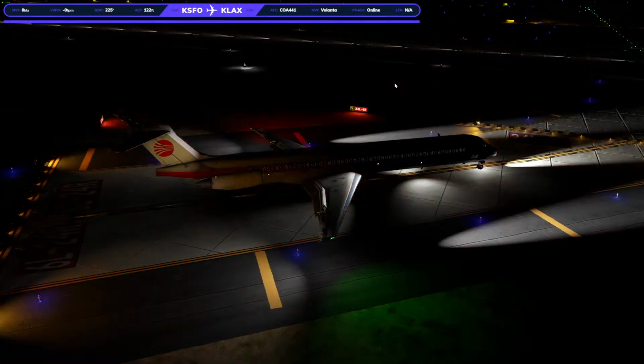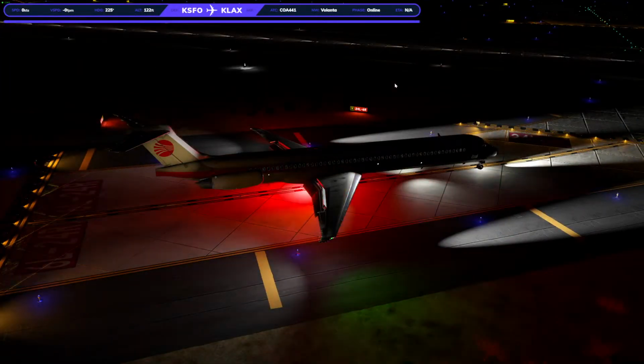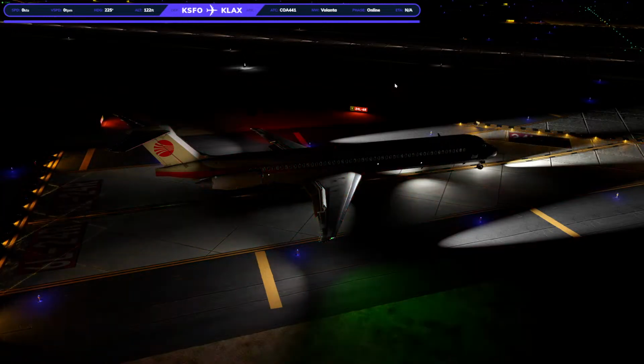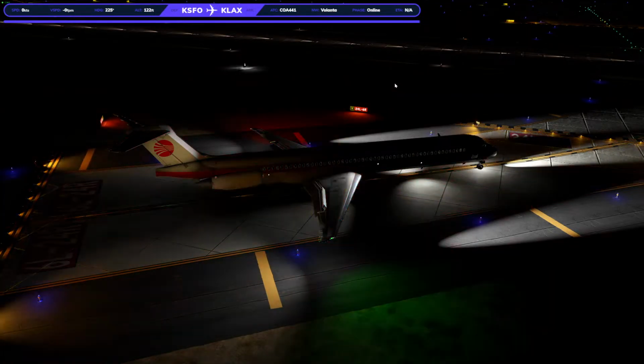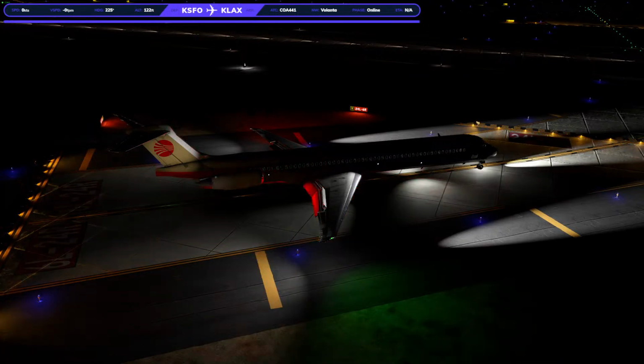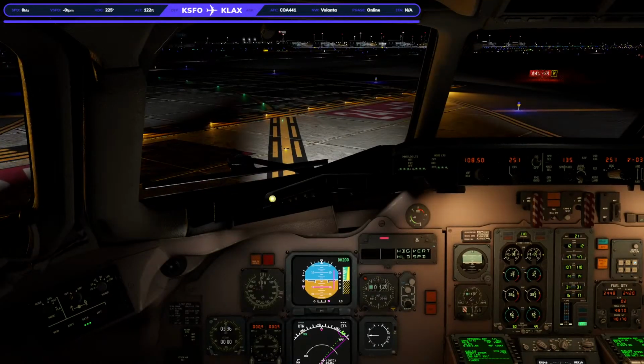Los Angeles traffic, Continental 441 is crossing runway 24 left at Victor. We're taxiing to parking via Victor and Delta. Victor, Echo, and Delta 9.